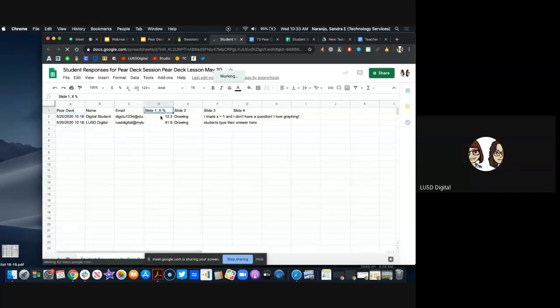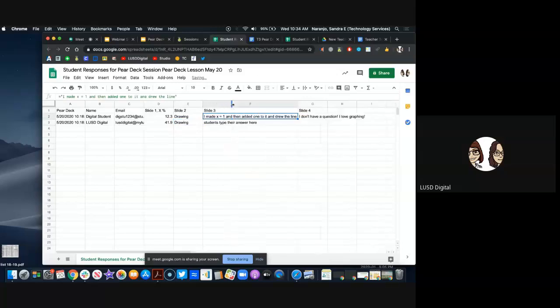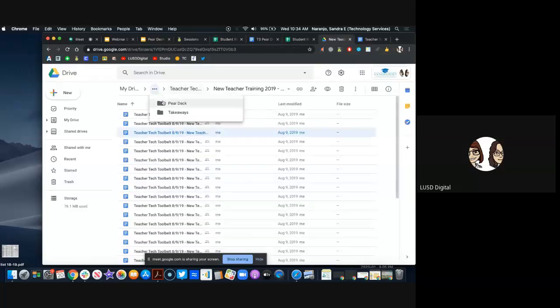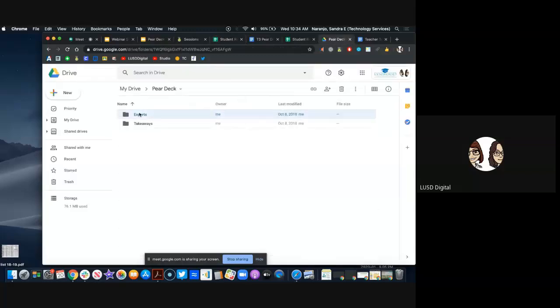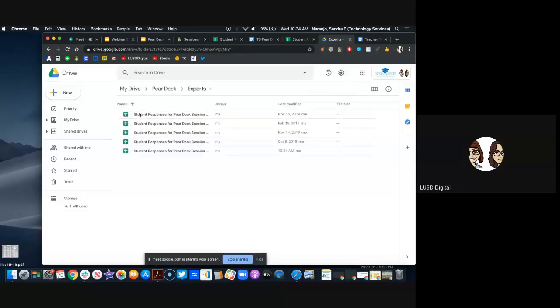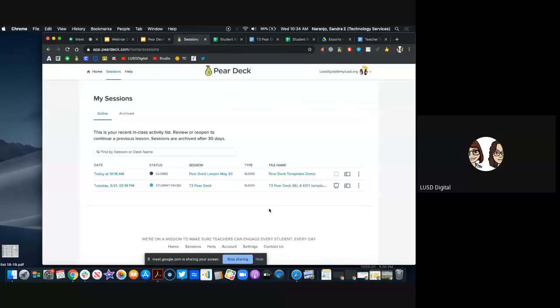Now, the draggable will also not import perfectly. It'll just show a percentage. And the drawing slide, if they completed it, it'll say drawing. If they didn't do it, it'll be blank. But if you did have a text slide, their answer will be there. And again, those will also be found in your Google Drive, also in that Pear Deck folder, but it'll be under Exports.